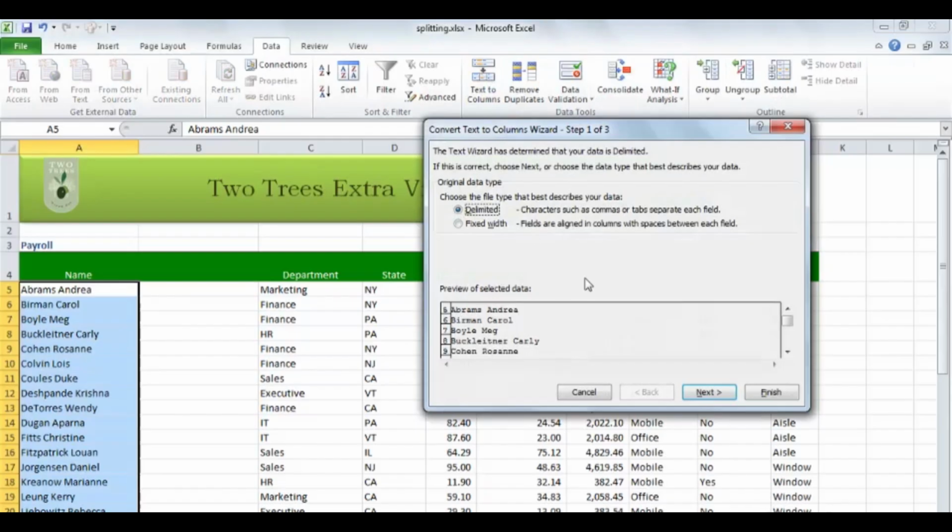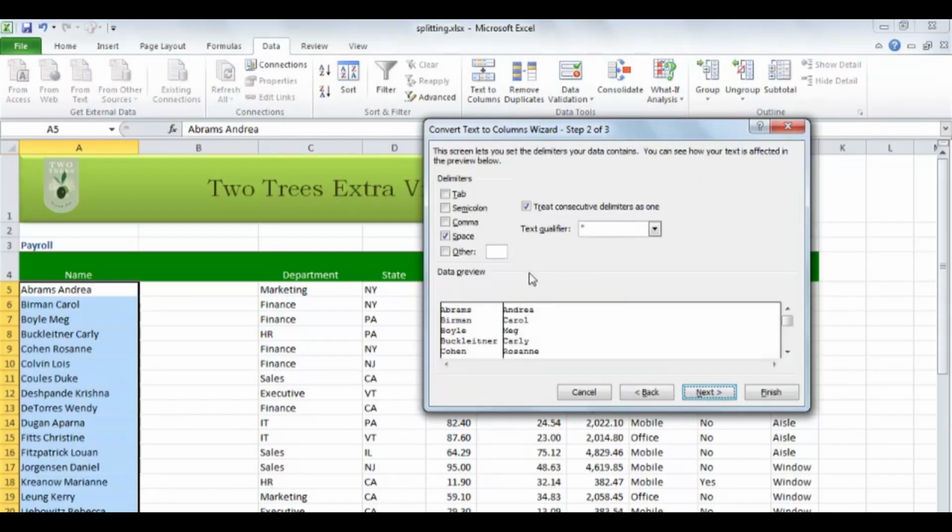This brings us into the Text to Columns wizard. And we want to make sure that our data here, we have Delimited selected, not Fixed Width. Click Next. And our data are separated with spaces, right? We don't have commas or tabs or anything. And you can see it already gives us a good preview.